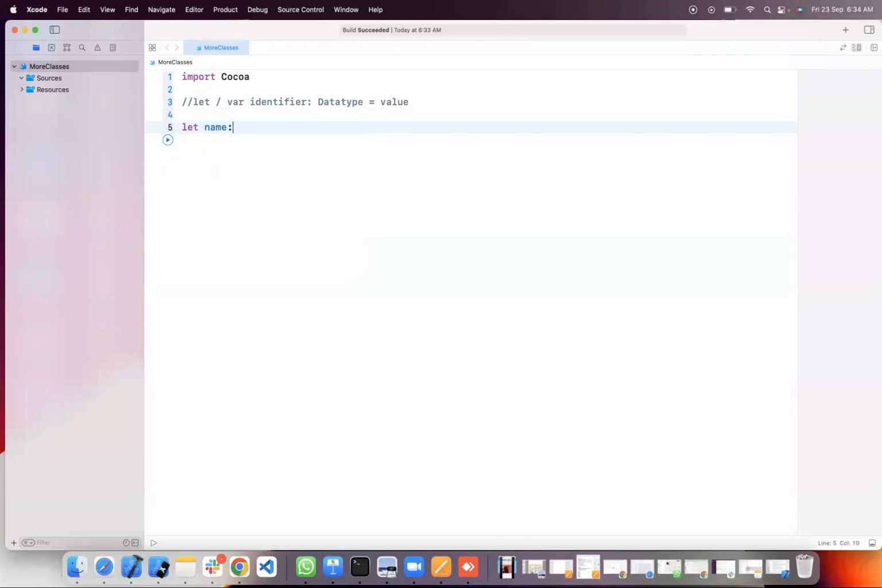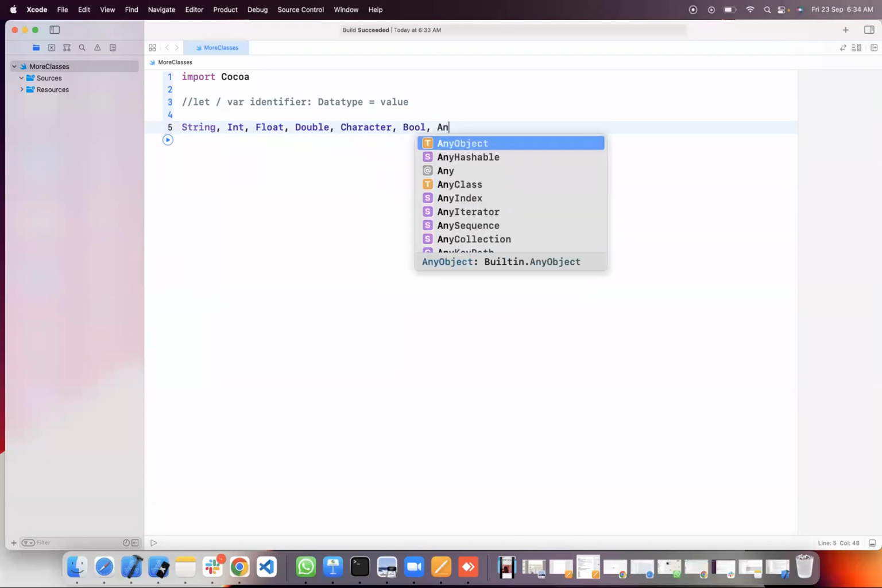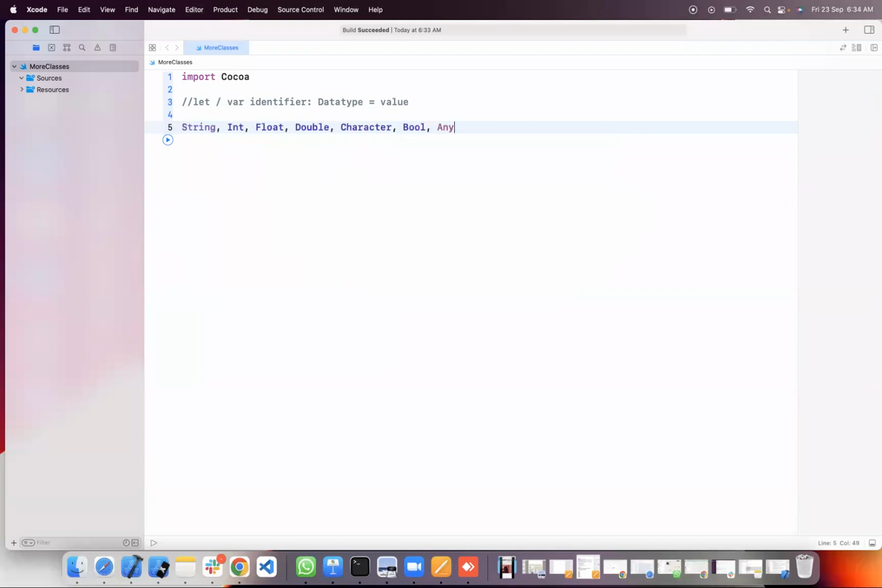Let name string data type. We have string, int, float, double, character, bool, any. These are the data types which we have seen. These are the primitive data types.